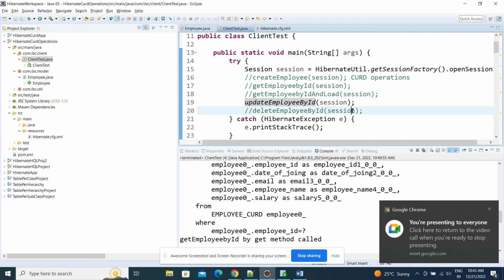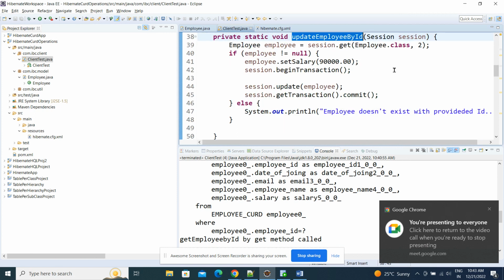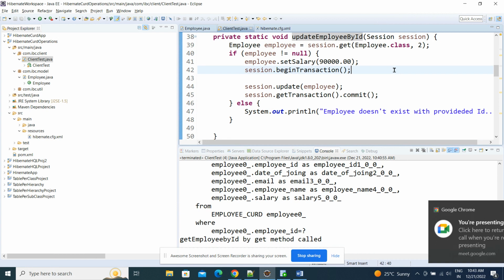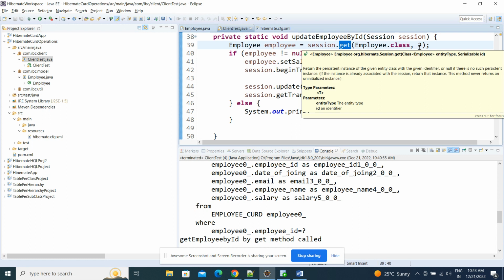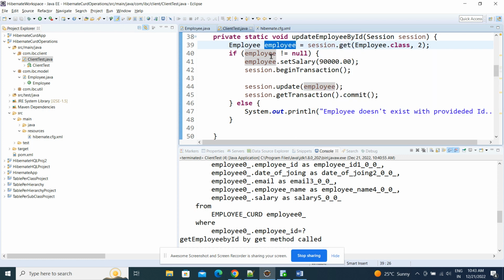Now next, update. So, update the employee. Before updating, we should load the data from the database. If the employee ID is there, then only we can update the data, right? So for whichever primary key we want to update, first get the data from the database. If the employee is not null, then only modify the attributes you want, begin the transaction and update that employee. In that case, only the employee salary will be updated.